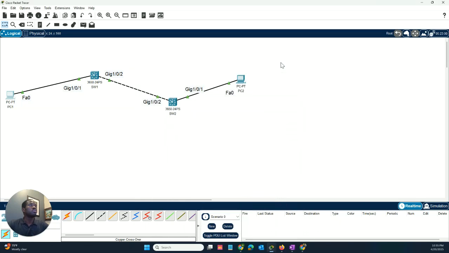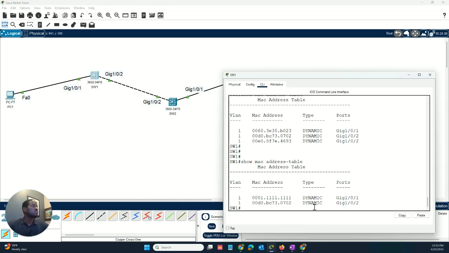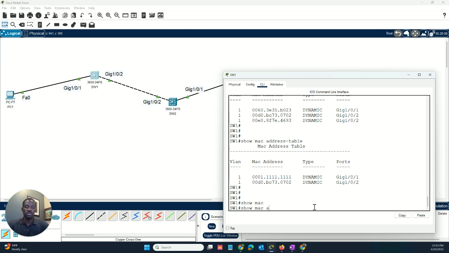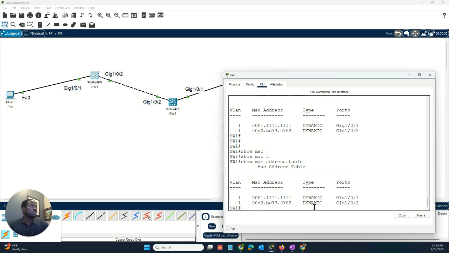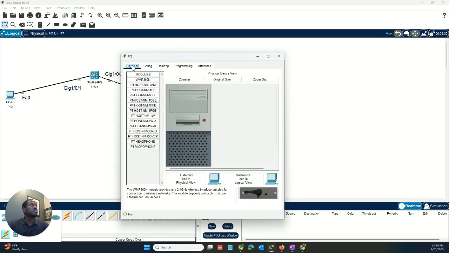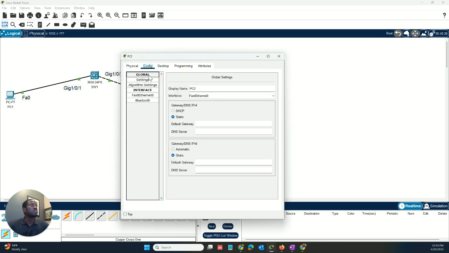So let's go back to our switch. You can type in show MAC address table. You see that the new MAC address is this, and it's from this interface. So that's the MAC address of PC1 as we just changed. We can do the same for PC2. Let's change its MAC address.